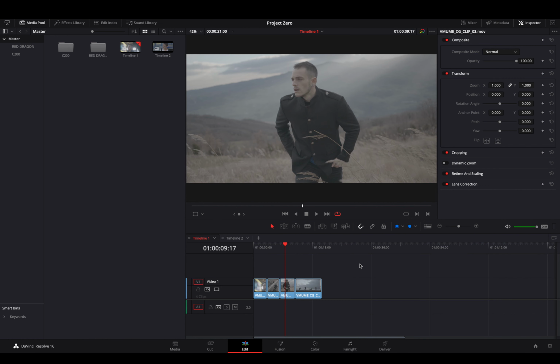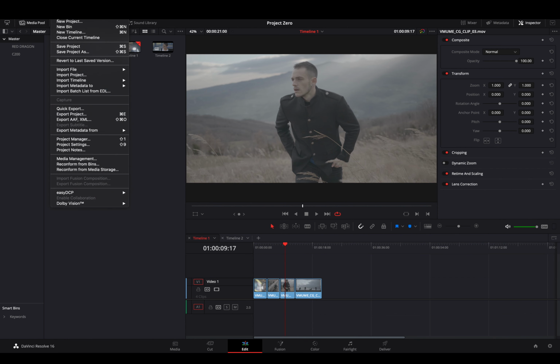So now that we created two different timelines, it's good to know how to export them, how to import different timelines from other programs, and how to conform media properly from another project, another timeline. And you have to know that on File, right there, is everything you need to import and export files.